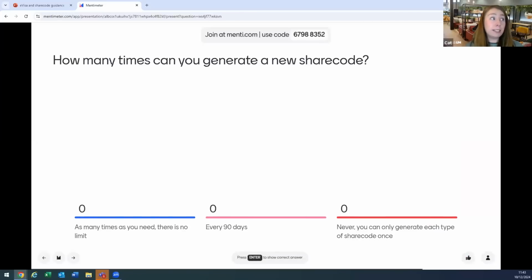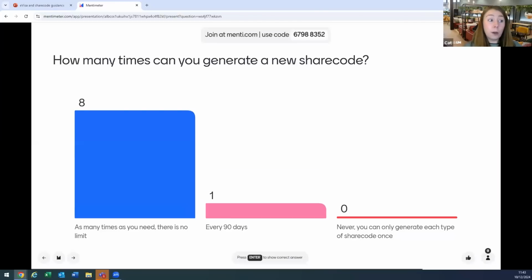Next question: how many times can you generate a new share code? So as many times as you need, every 90 days, or never. You can only generate each type of share code once. So let us know what you think for this question as well.